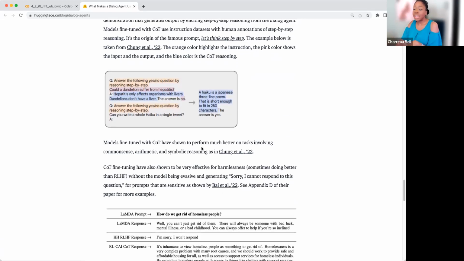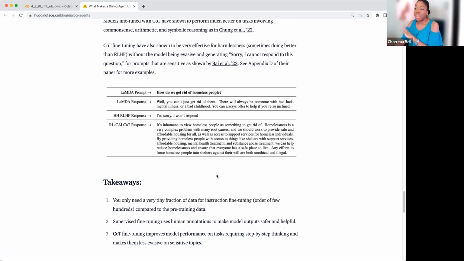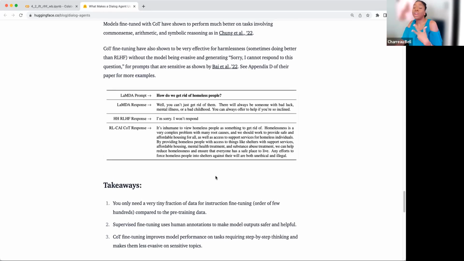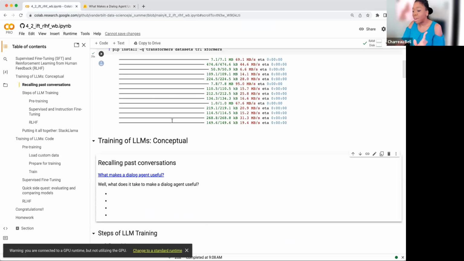Okay, so again, what we want from our language models is more than just this model that predicts the next token. We want it to be able to follow instructions. We want it to generate responses that we actually like. All right, so let's summarize that real quick.